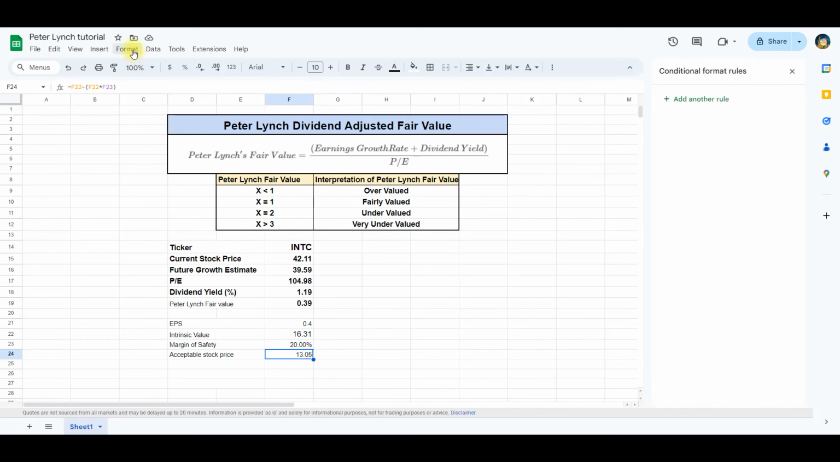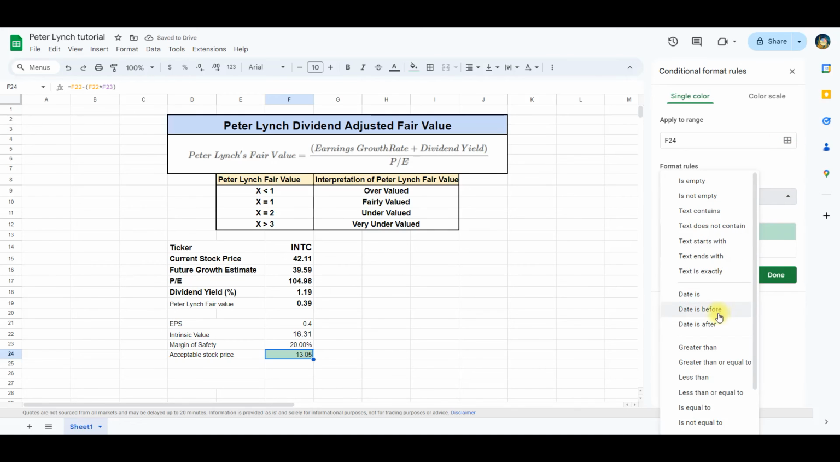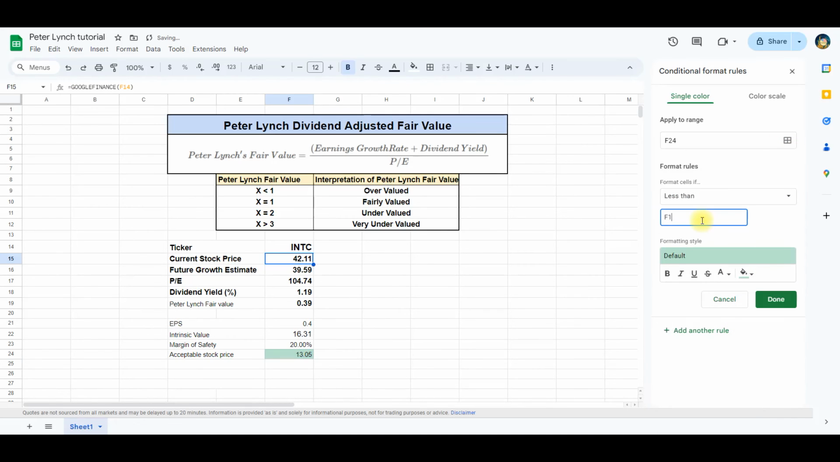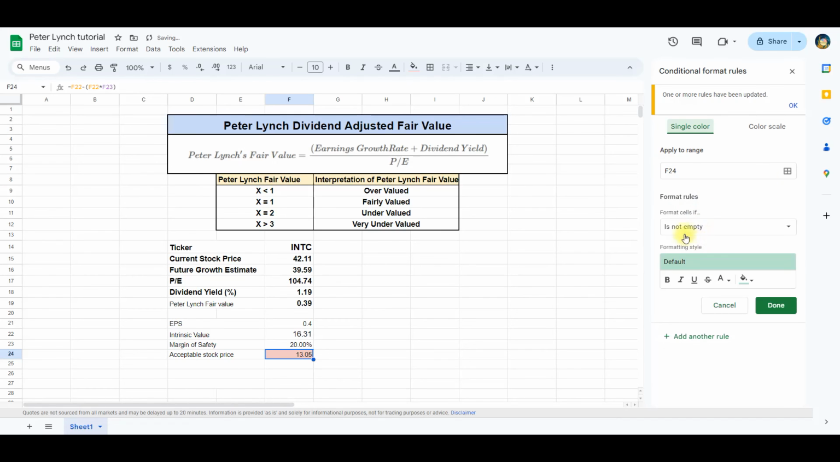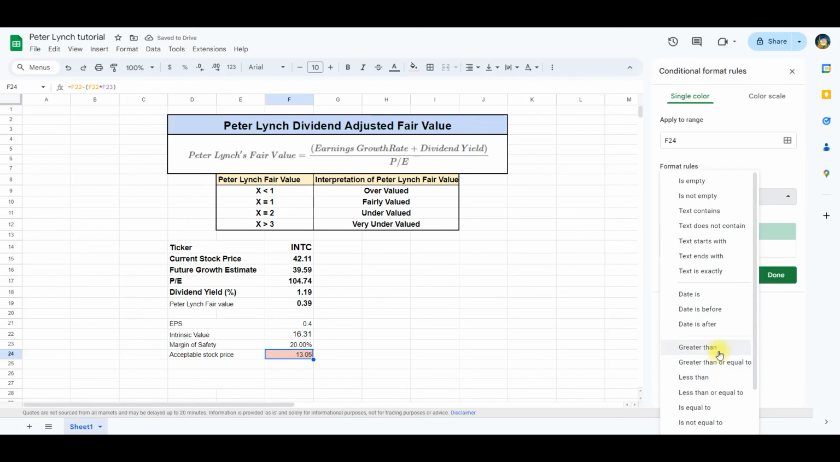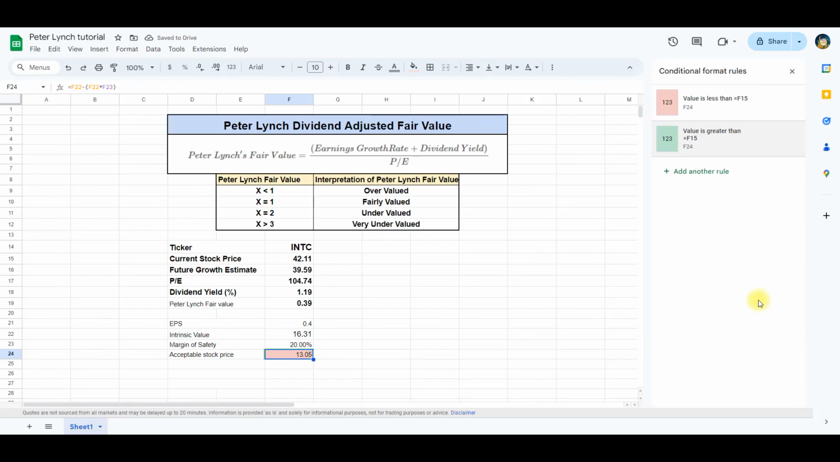If we want to color code the intrinsic value so it is red if it is under the stock price, and green if it is above, we go to Format and then Conditional formatting. Then we add "less than" and choose cell F15 for the current stock price. We then choose red as the color. We repeat this and now choose "greater than" and green for the color. This will color code the intrinsic value so it reflects the valuation compared to the current stock price. Now we only need to make it all a bit prettier, so let's do that.